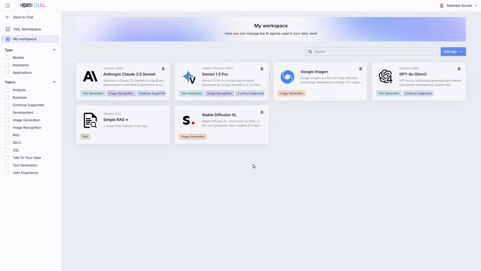Once we have added this application, you can now see it in your workspace. From the workspace, we can edit, publish, and deploy our application. Since we want to use it now, let's start by deploying it. This may take a few minutes.